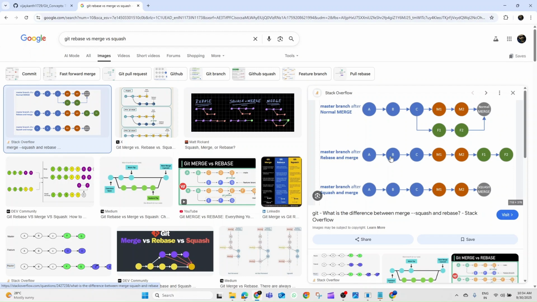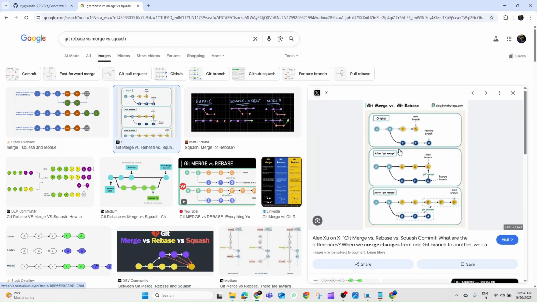But in the case of rebase, it will create a kind of flexible linear representation. Now you can see A, B, C, M1, M2, and it adds to the tip of the main branch F1, F2. So this is a linear way, right? And squash is nothing but temporarily storing some changes, and coming back and looking at that later. Clear? Any more questions?